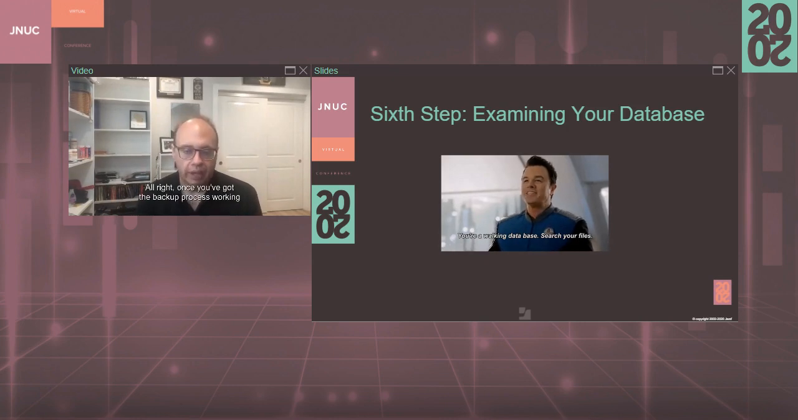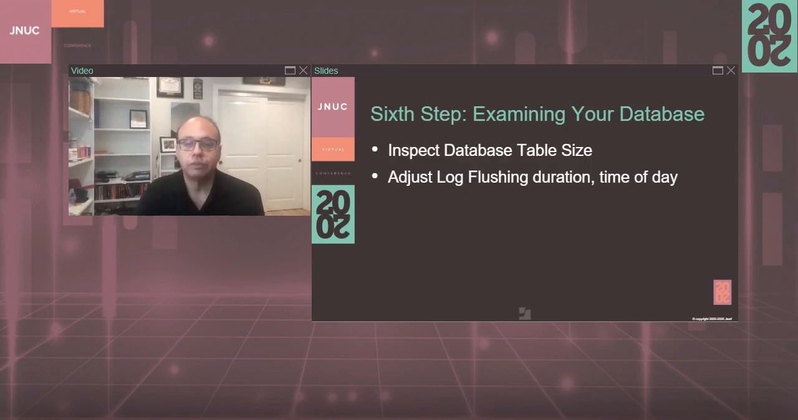All right, once you've got the backup process working and you've been able to test a restore, you want to take a look at your database. You can use that Jamf Pro summary to look at the database table sizes. This is the key to having decent performance on your server, because if your database grows unwieldy, that can cause performance issues, cause things like calculation of smart groups to take a long time, sluggishness, beach balls, etc.